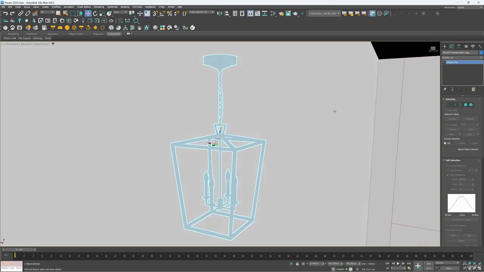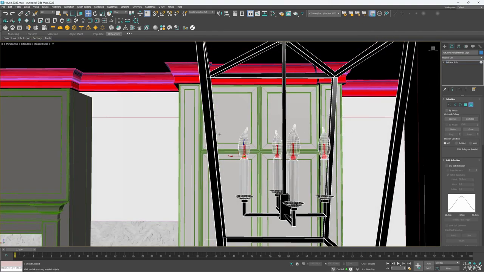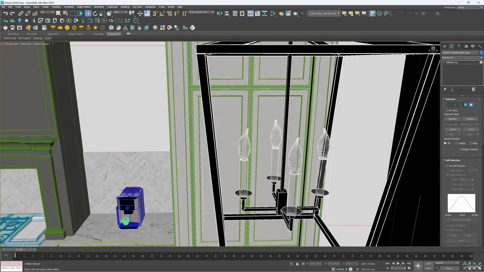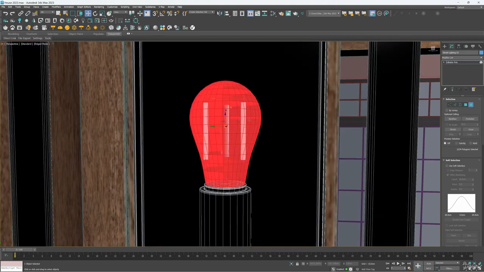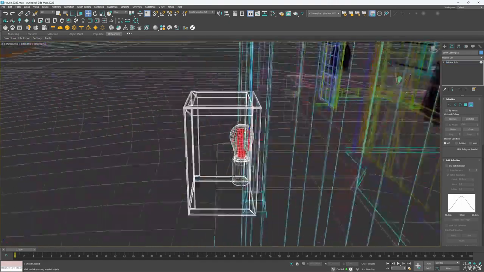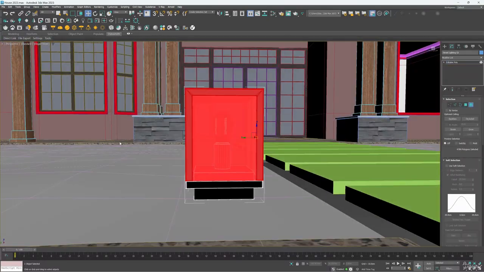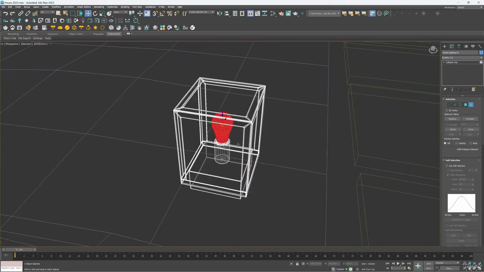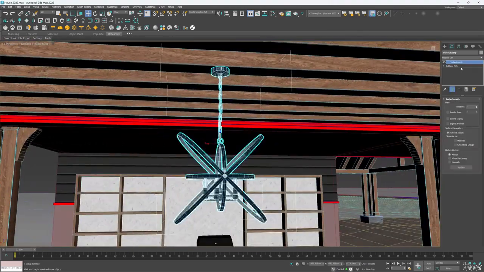Then I will do the same with the chandelier in the kitchen. Do the same with street lamps. Entrance. Now a chandelier on the terrace.